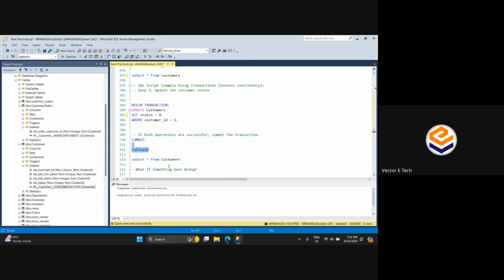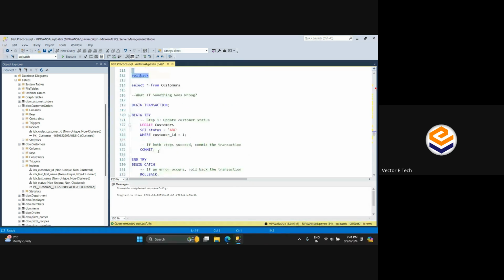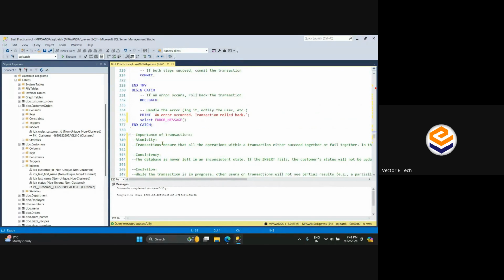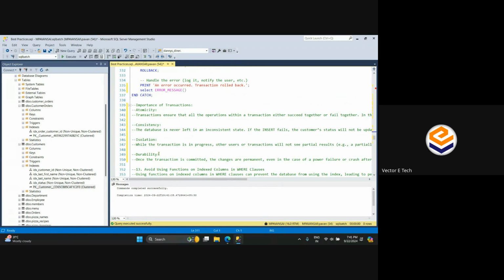I can roll back, and then now the transaction has ended. In that way, you could understand what is meant by isolation. When a transaction is in progress, other users or transactions will not see partial results. Either it will execute or it does not execute.